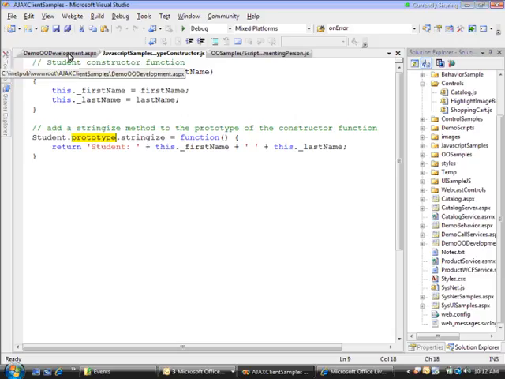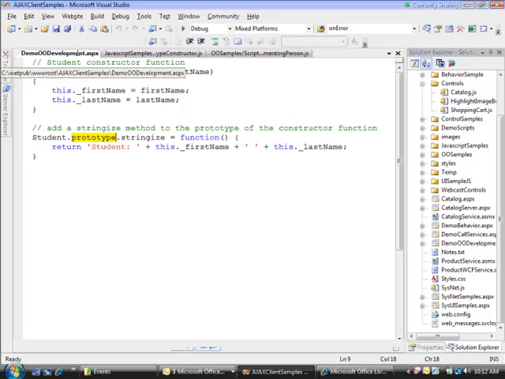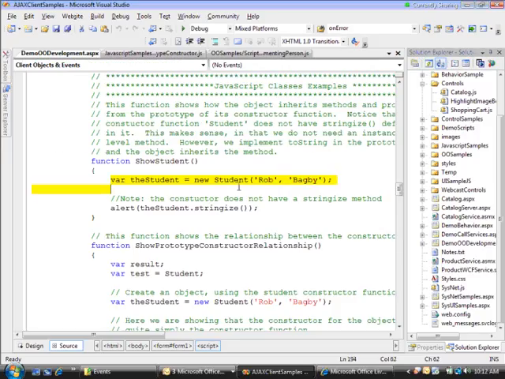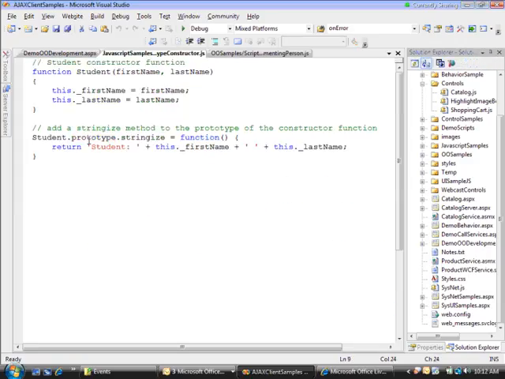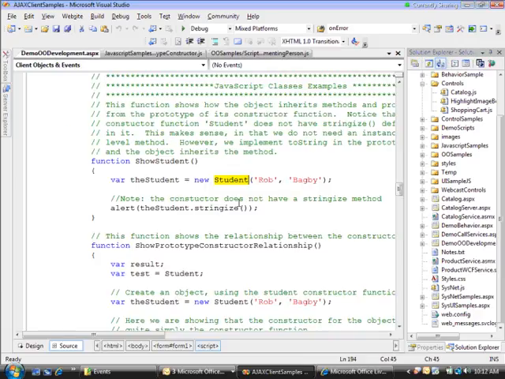So if we take a look at some code that's calling that, here's where I'm newing up a student, and I'm getting an instance of that student constructor. Down here you'll see I'm alerting my student's stringize method. Now if you'll remember, my student constructor didn't have a stringize method. If we click back, you'll see the stringize belongs to the prototype. So this just illustrates that you inherit members from the prototype of your constructor in JavaScript.